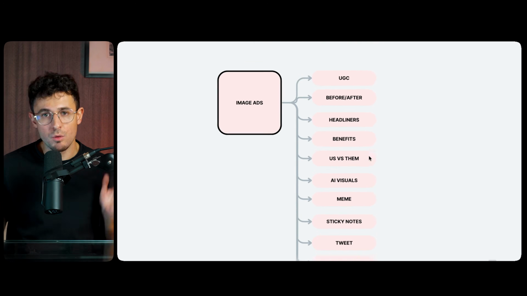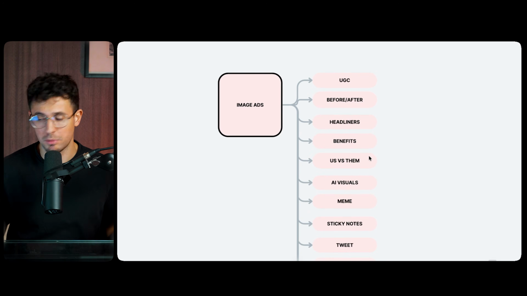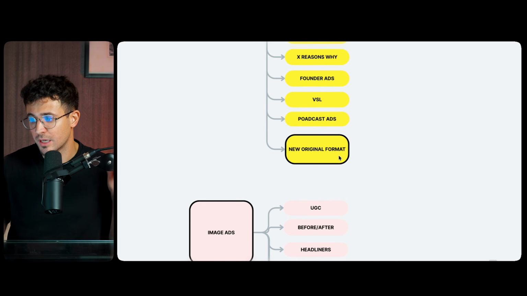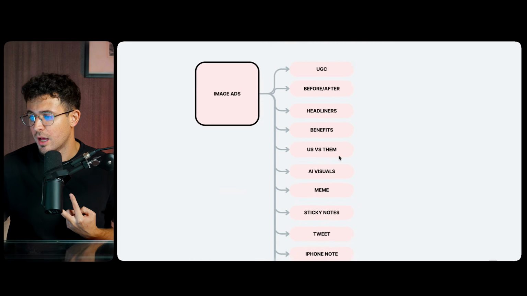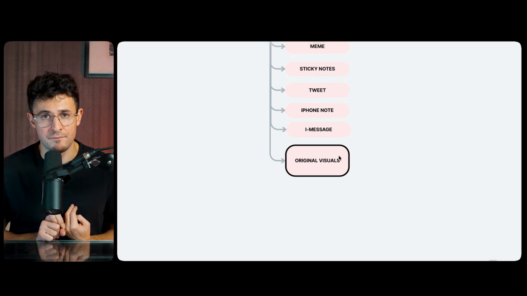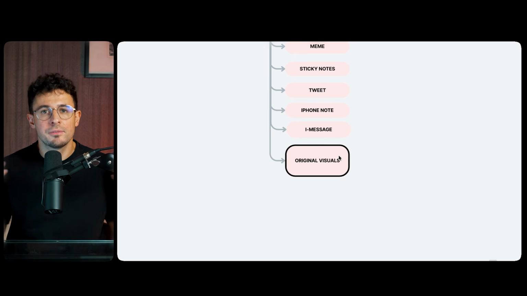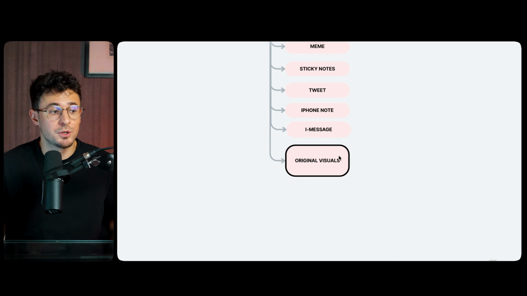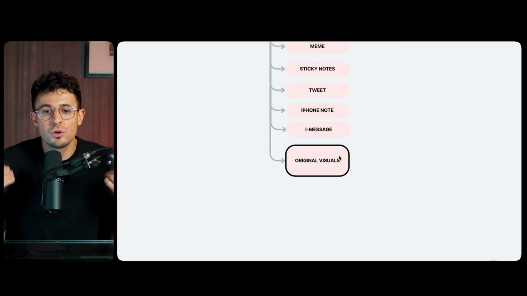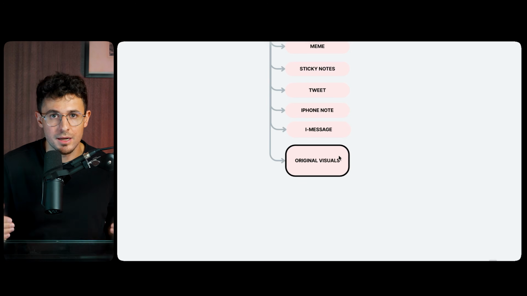So something that I want to mention that is exactly working right now for us and is actually exploding is testing new original formats, whether they are video formats or image, new original visuals. These things usually work when we create something outside of the ordinary, outside of what other brands are doing. This usually works because people see new ads, a new concept, something new, and so they're most likely to stop the scroll and click on the ad.